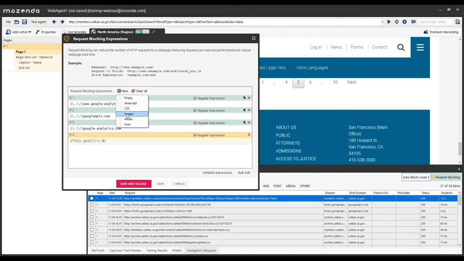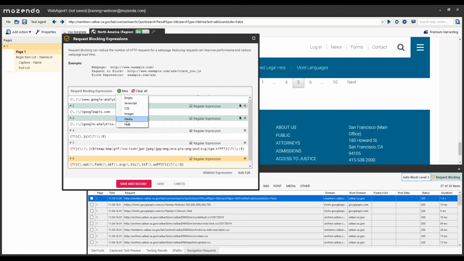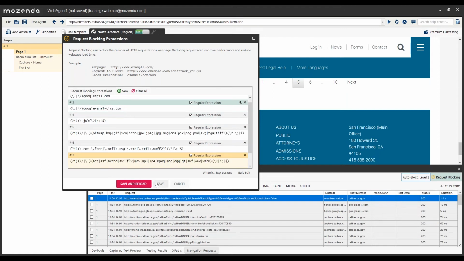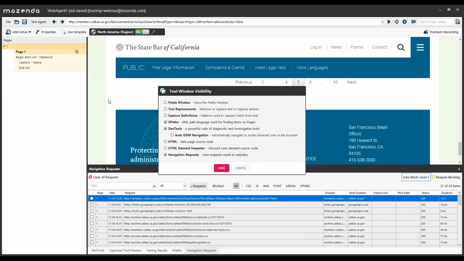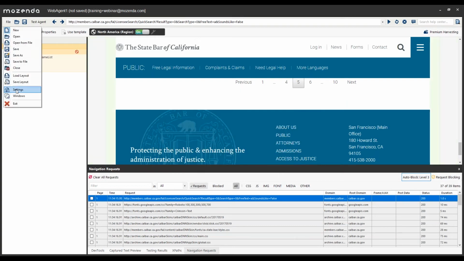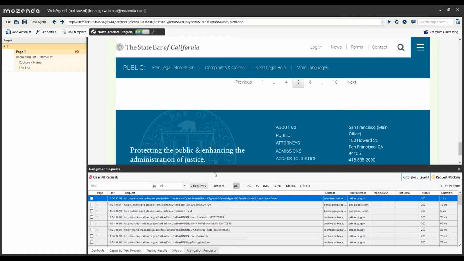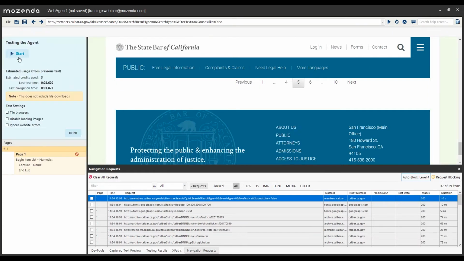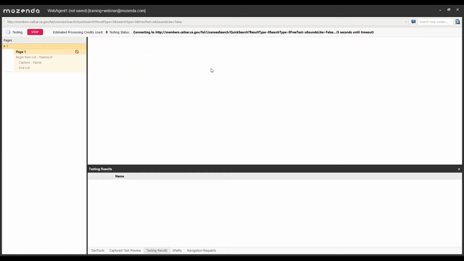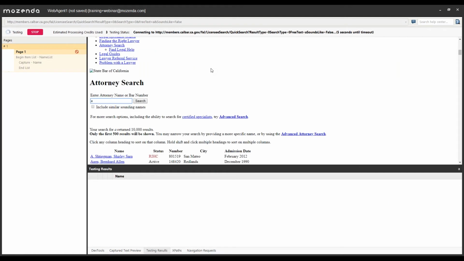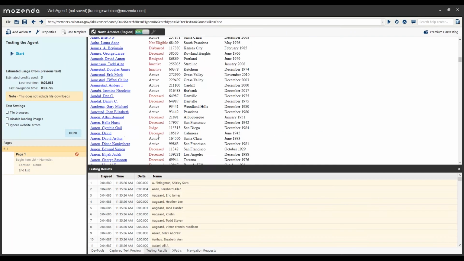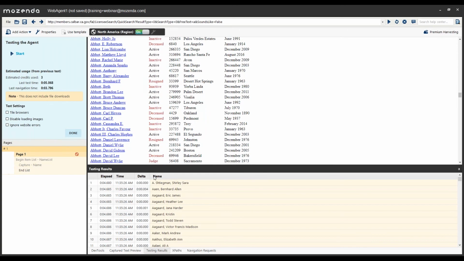So I want to block JavaScript, images, font, media, and save that. Then I also want to come to my settings and take this to level 4. A lot of times when I'm building my agent, I will move this to level 4, see if it breaks, then move down each level until it's running pretty quickly. So now when I test my agent, the format has changed and all of the names are listed here.